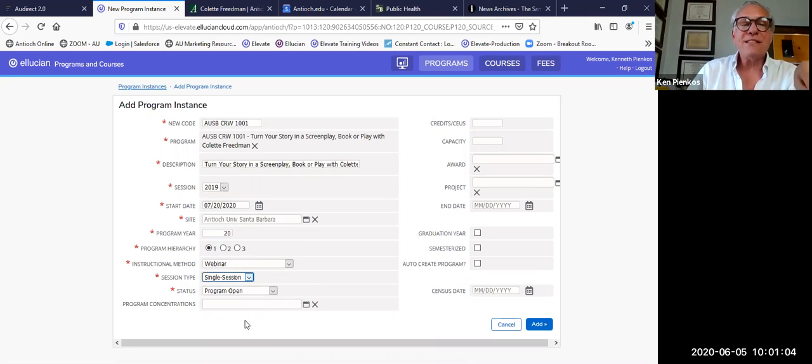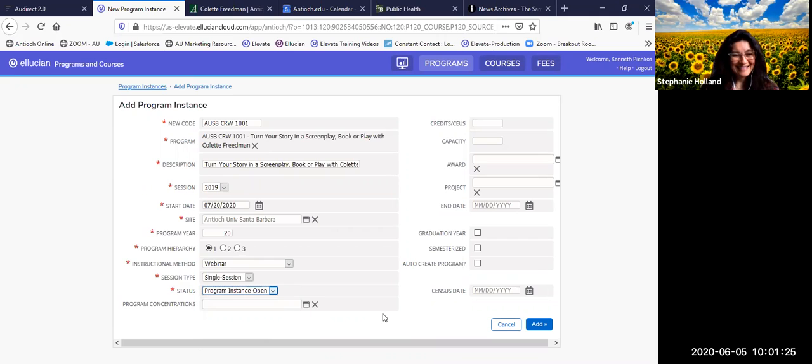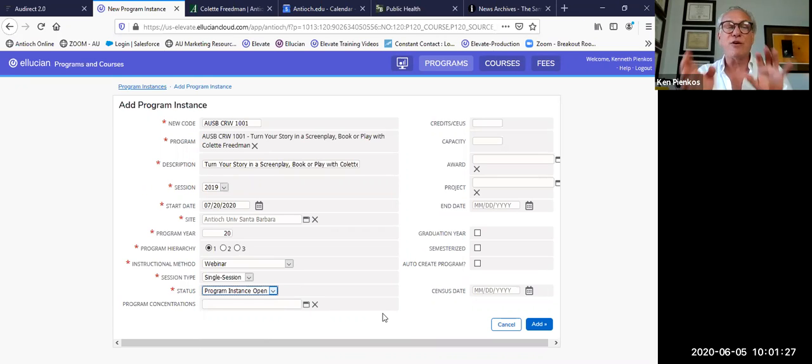And then status. This is where the instance differs from the program. We set the program with program open. This time we're going to say program instance open. And when we take these off the website, because you're eventually going to have multiple offerings coming in, the simple trick to take them off the website is to go to the instance and change instance open to program open, and it just takes it down.